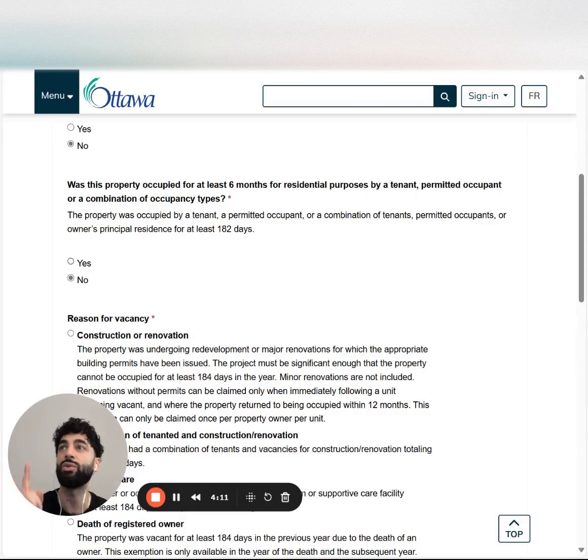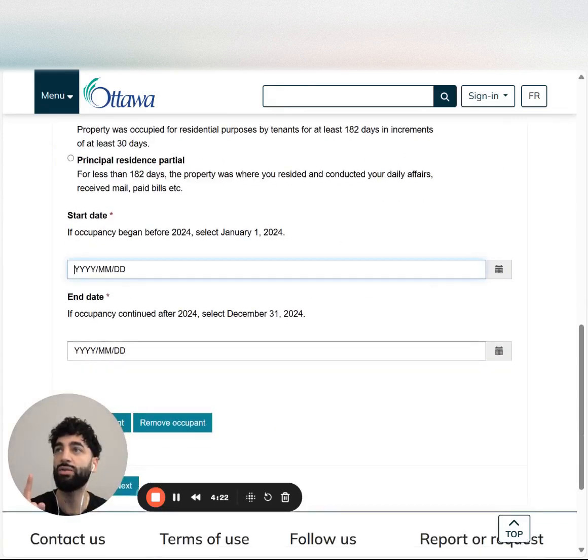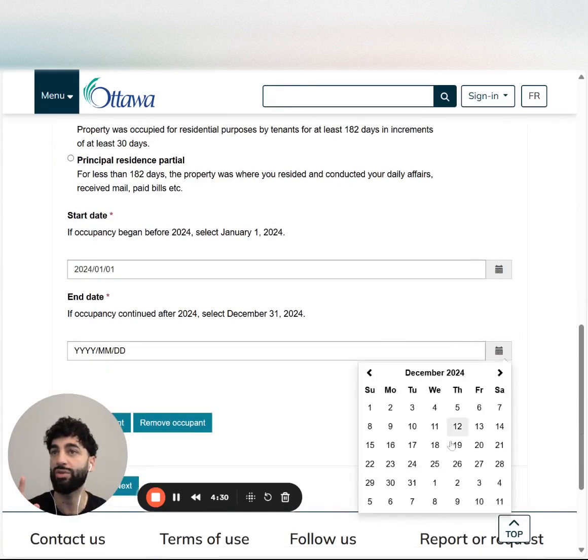There's many different criteria. This is up to you. I'm not going to tell you which one you meet. I'm just showing you how to fill it out. So I'm going to select yes. And it was permitted by a family member. If it was a tenant, you'd put tenant. I'm going to put yes, the family member was in there.